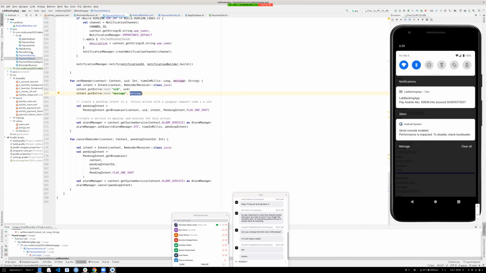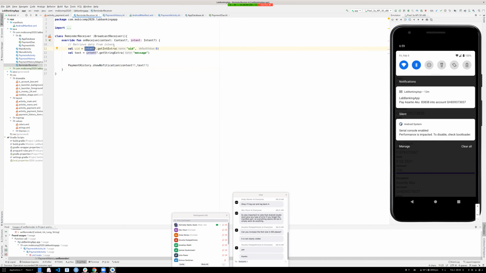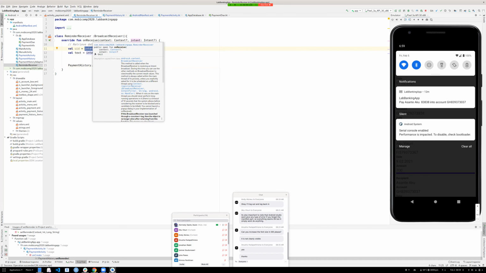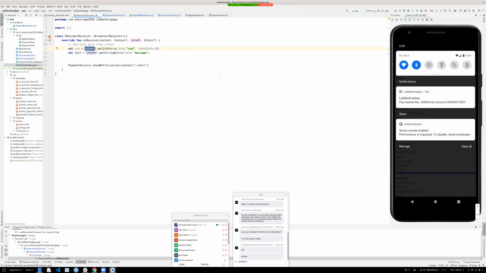So when that reminder happens in the future and I get the broadcast, I'm able to get access to that same intent that I created with the broadcast. And then I'm able to get access to the extras, or the values that I added to the intent, which in this case is the message. In the message, I have access to that text, and I show the notification.